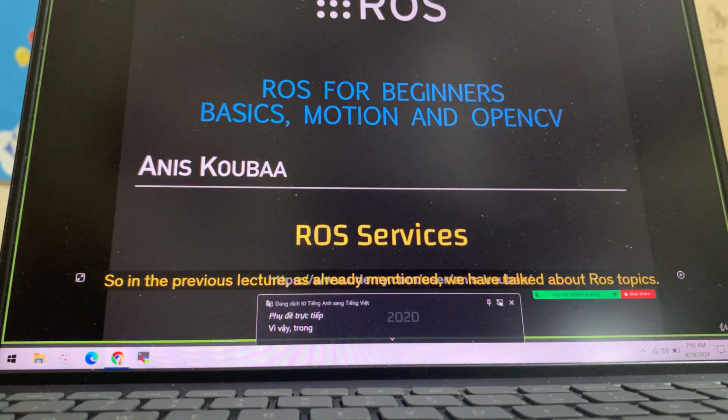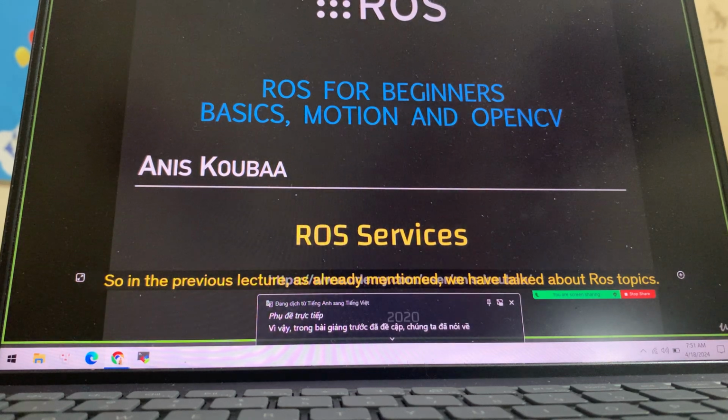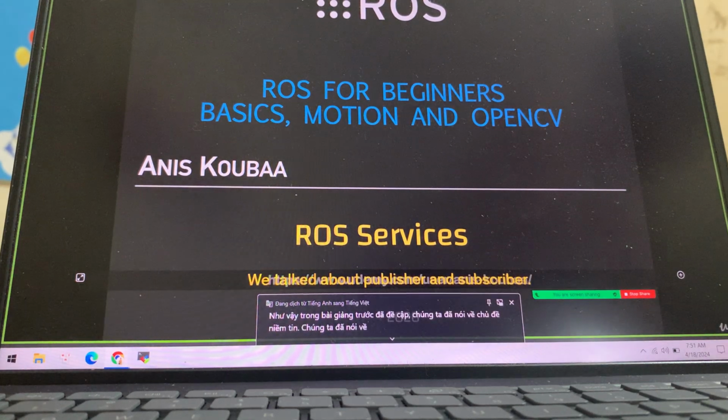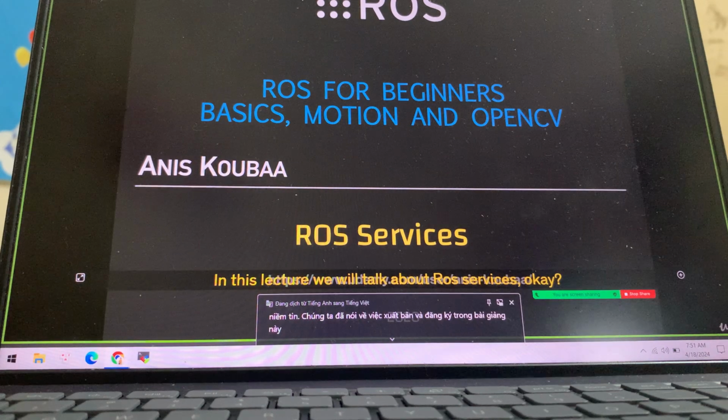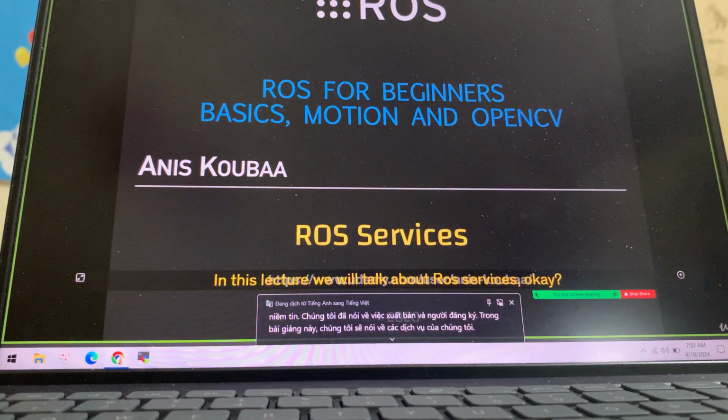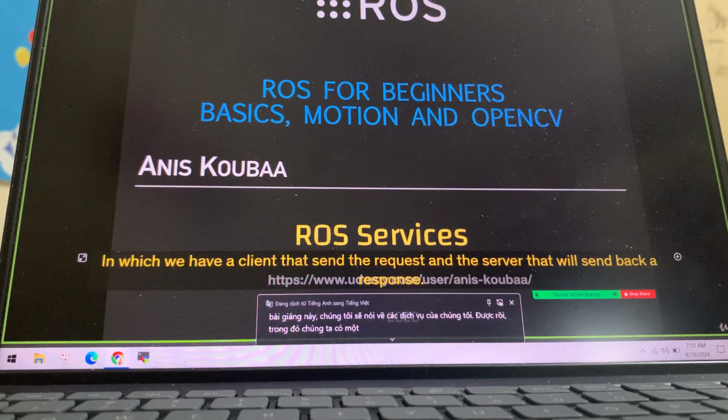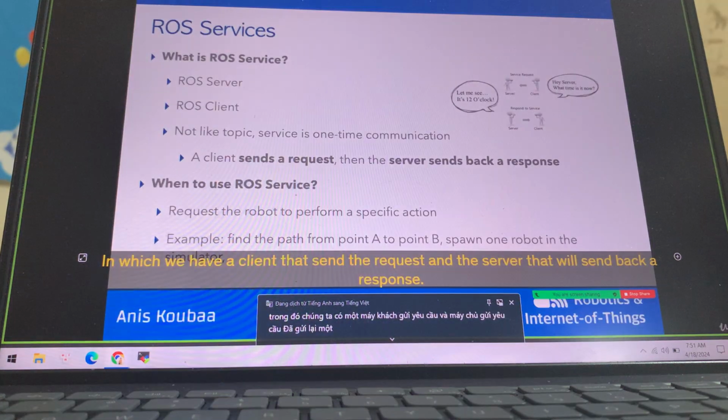In the previous lecture, as already mentioned, we talked about ROS topics, publisher and subscriber. In this lecture, we will talk about ROS services, in which we have a client that sends a request and a server that will send back a response.